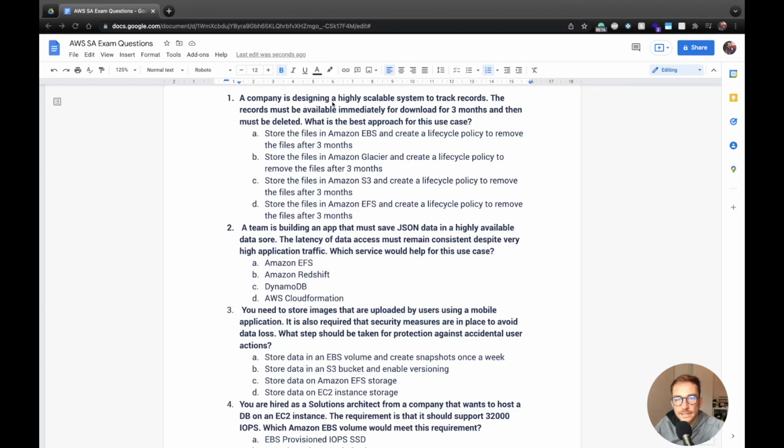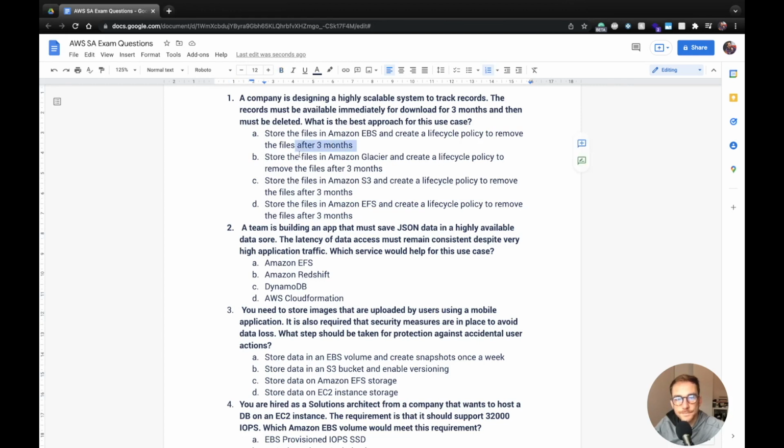A company is designing a highly scalable system to track records. The records must be available immediately for download for 3 months and then must be deleted. What is the best approach for this use case? Store the files in Amazon EBS and create a lifecycle policy to remove the files after 3 months. Store the files in Amazon Glacier and create a lifecycle policy to remove the files after 3 months. Store the files in Amazon S3, same thing. Store the files in Amazon EFS and create a lifecycle policy to remove the files after 3 months.